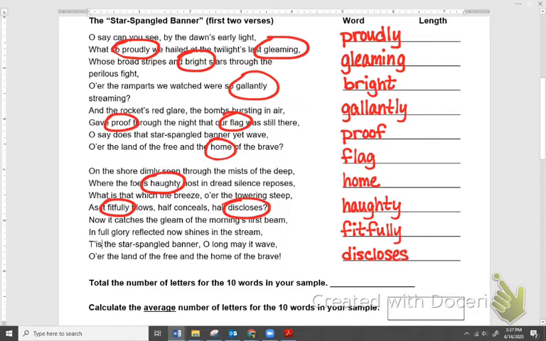So proudly, I've got 1, 2, 3, 4, 5, 6, 7 letters in proudly. Gleaming, 1, 2, 3, 4, 5, 6, 7, 8 letters in the word gleaming. Bright, 1, 2, 3, 4, 5, 6. I'm going to do that for the remaining words in my sample here. All right, I've got all of the lengths of all of the words that I've picked.